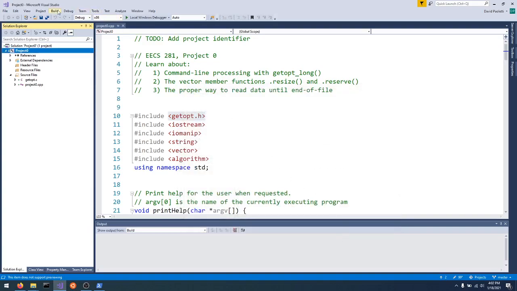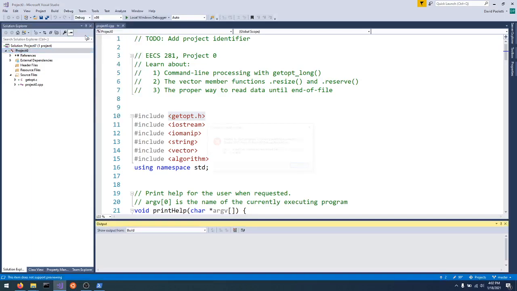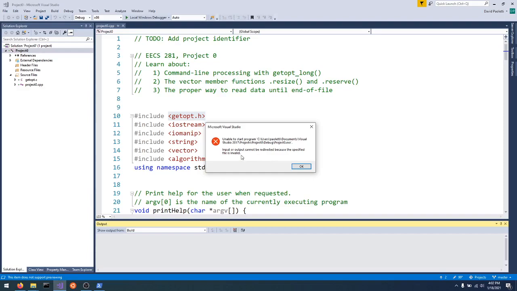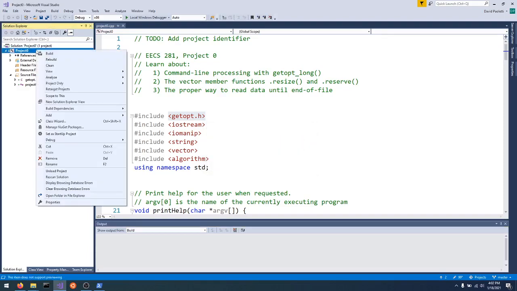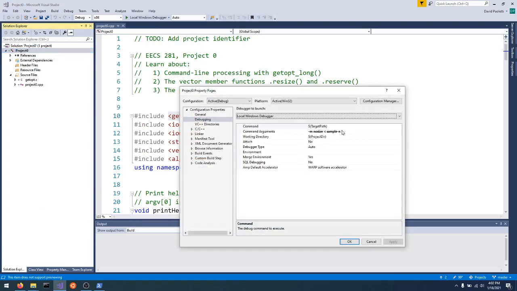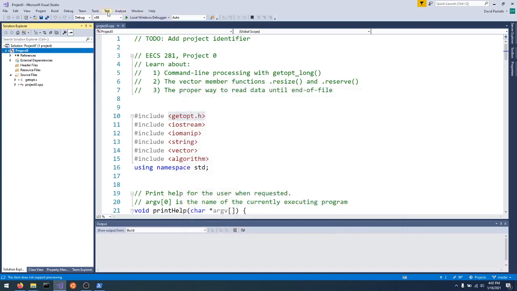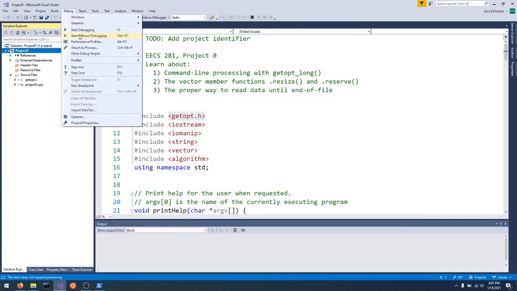Okay, let's run. Let's say debug, start without debugging. It says, uh-oh, unable to start the program because the specified file name is invalid. I forgot the extension. I forgot the .txt. So let's go back to our Project Zero properties, less than sample n. We'll just add the .txt there. All right, we'll hit OK. And then debug, start without debugging.